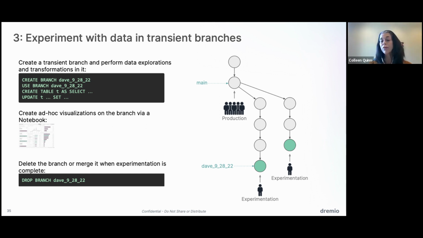And then again, when you're happy with the result, you can merge that back. Or if you're just experimenting, you can gain those insights without ever merging back.